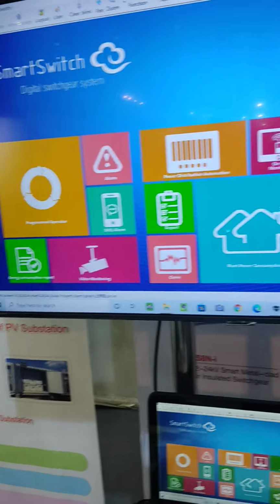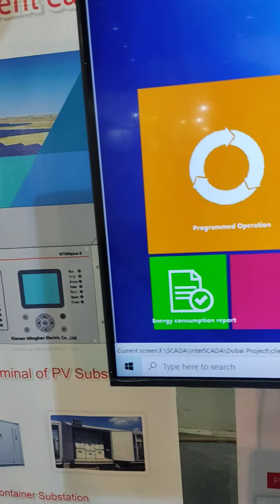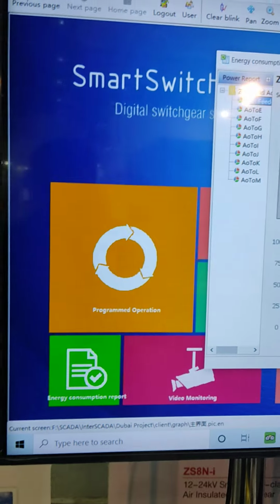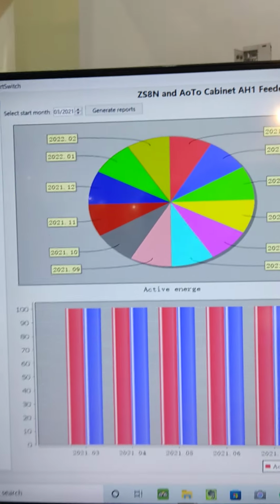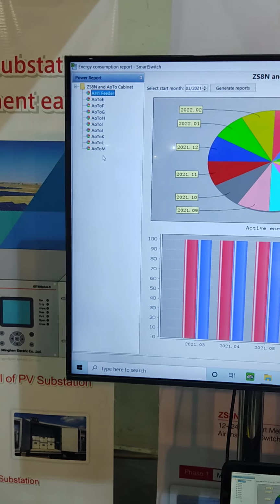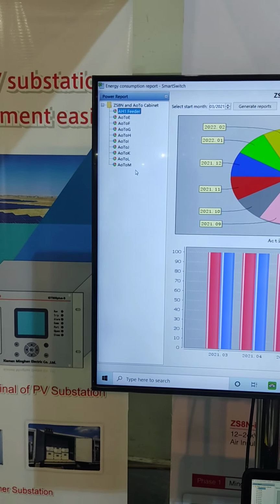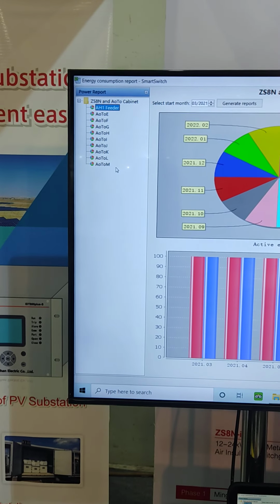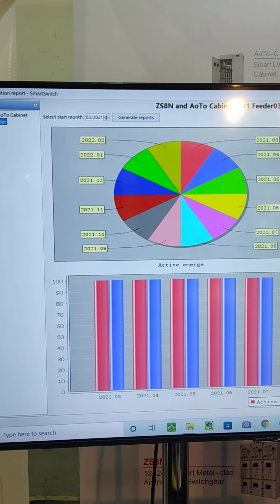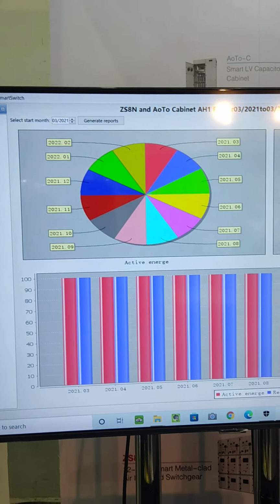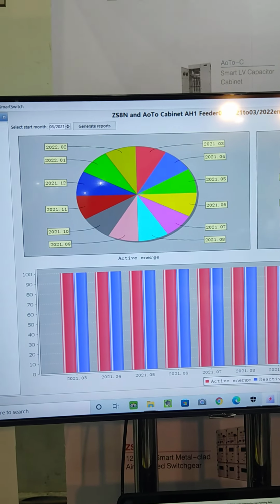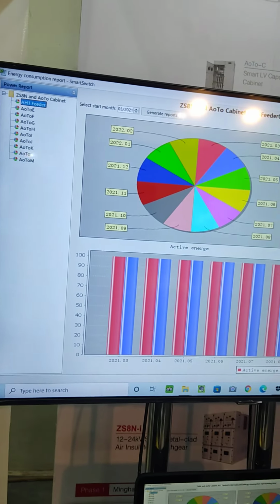Now let's move to the other functions. Here we have the energy consumption report. If we click it, we can have the energy consumption report of all the feeders that are connected. AH1 feeder means the medium voltage switch here, and AOTO, EF, GH, IK, LM, these are the low voltage feeders. So these are the energy consumption by date, and we can choose any feeder and we can get the energy consumption report, that how much energy has been consumed in this month or in this day.